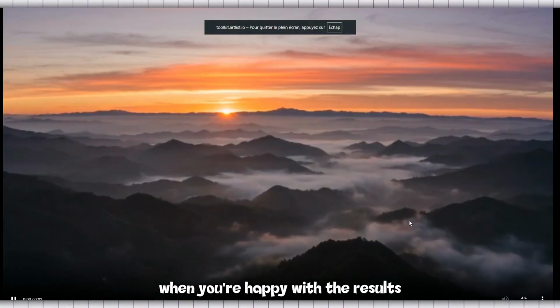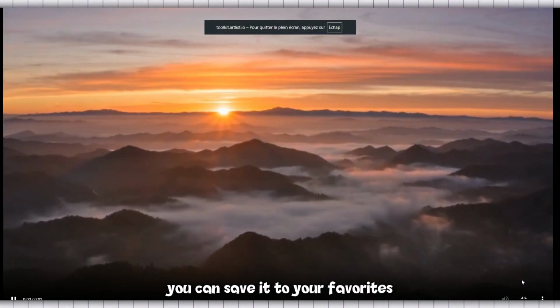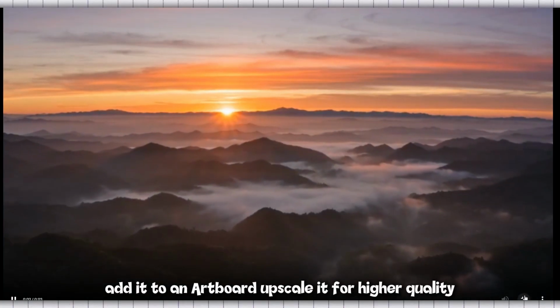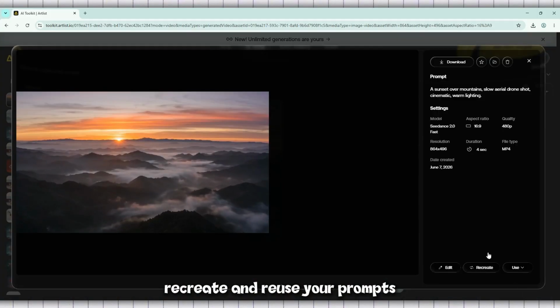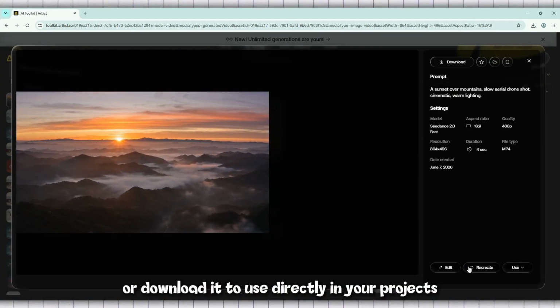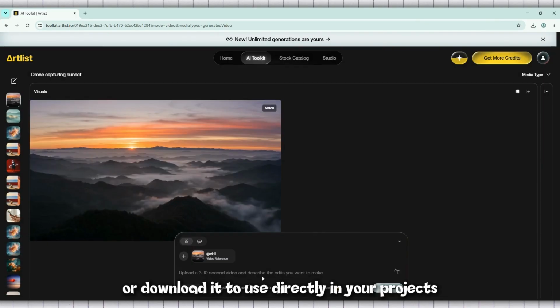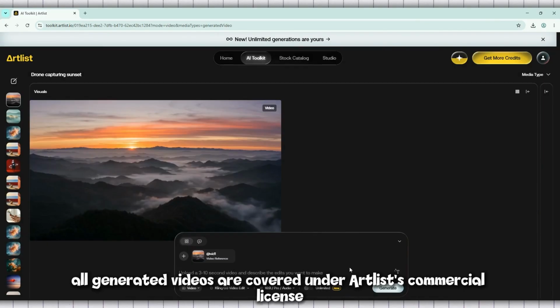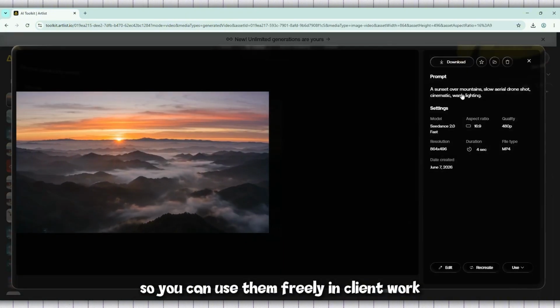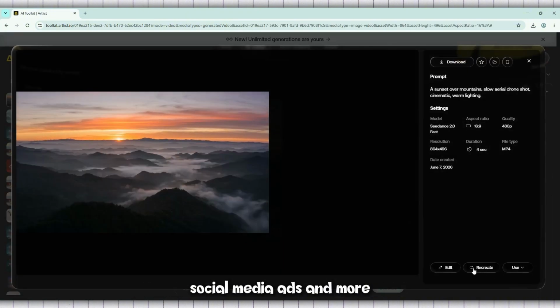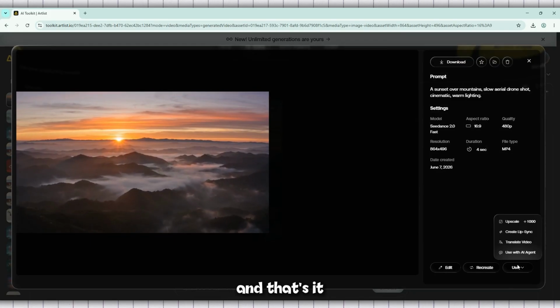When you're happy with the result, you can save it to your favorites, add it to an artboard, upscale it for higher quality, recreate and reuse your prompts, or download it to use directly in your projects. All generated videos are covered under Artlist's commercial license, so you can use them freely in client work, social media, ads, and more. And that's it!